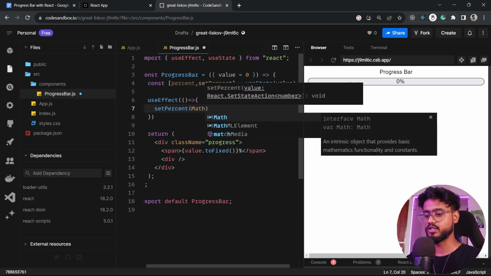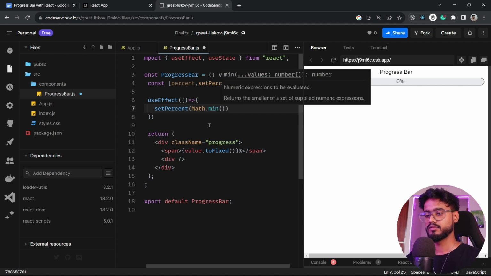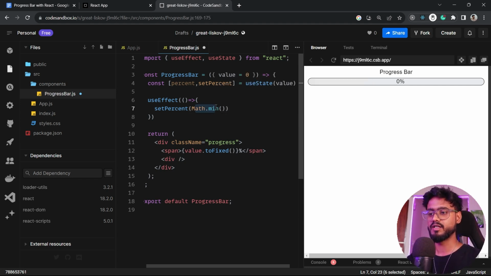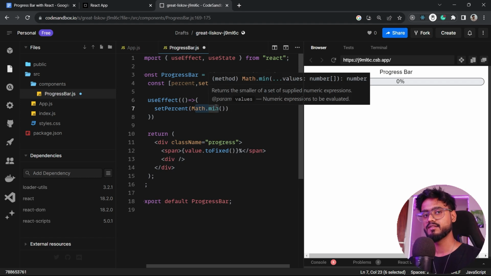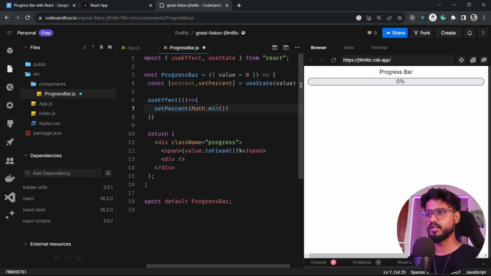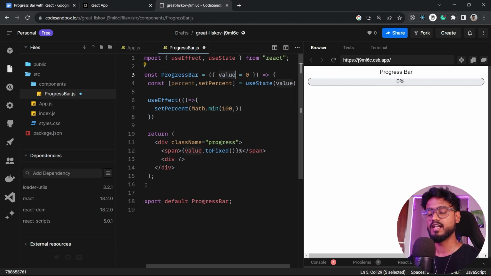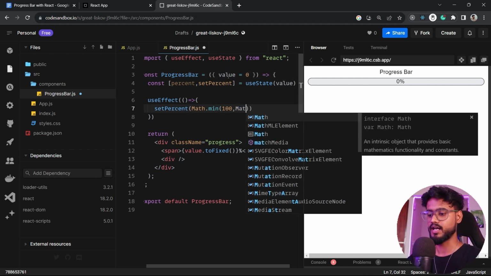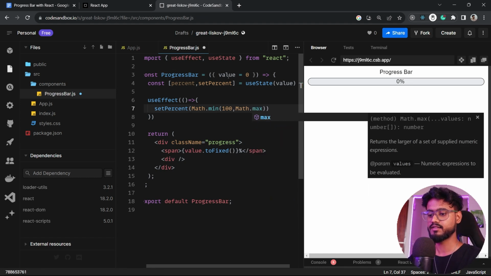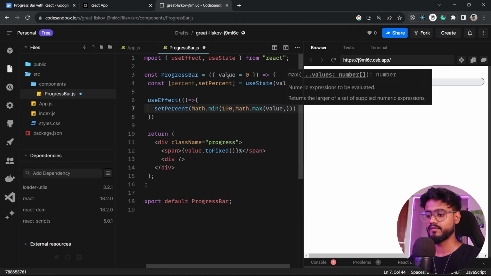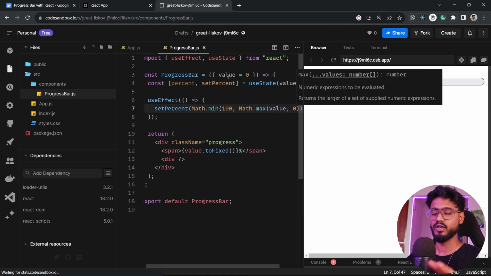So I'm gonna say Math.min. This function decides what's the minimum between two values or more than that as well. So we're gonna say what's the minimum between 100 and the current number inside of this value variable over here. So we're gonna say Math.max(value, 0). Okay, what have I done over here?